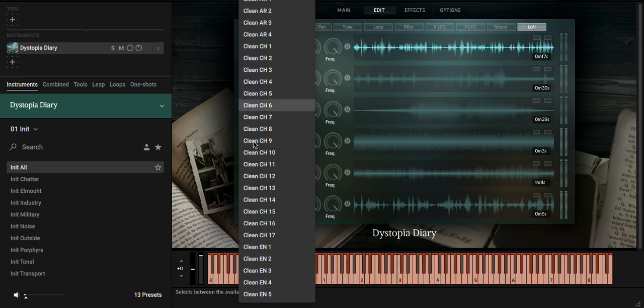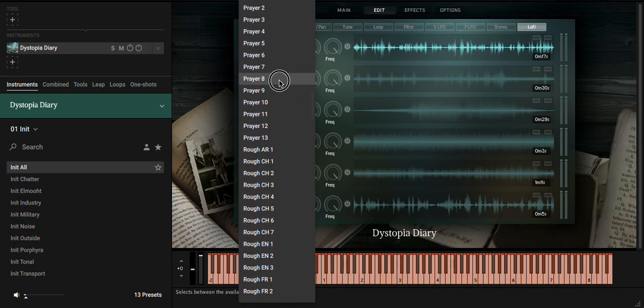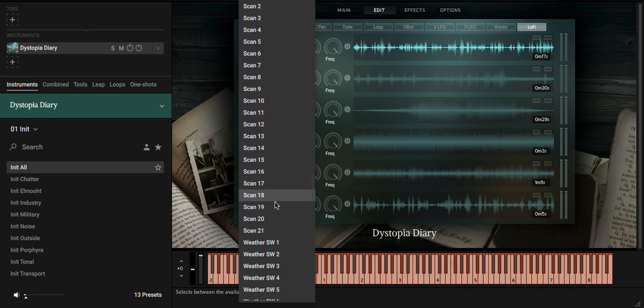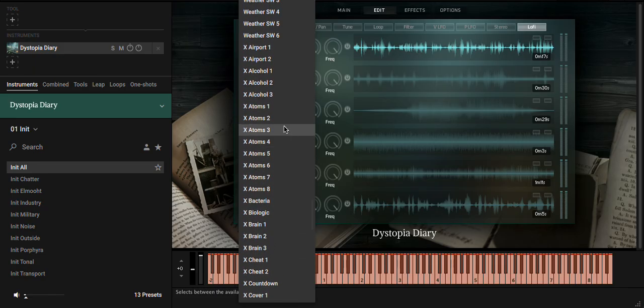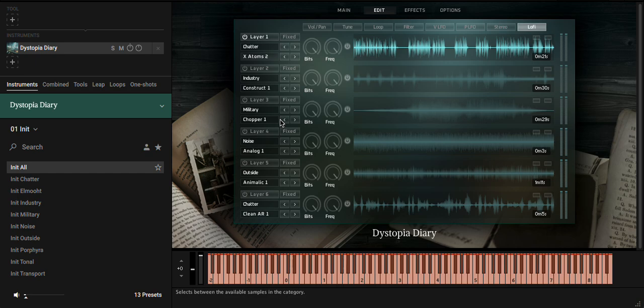But not only. So in the chatter category, you can also find prayers, you can find police scanners, and you can even find really old open source public domain videos from the 1950s.